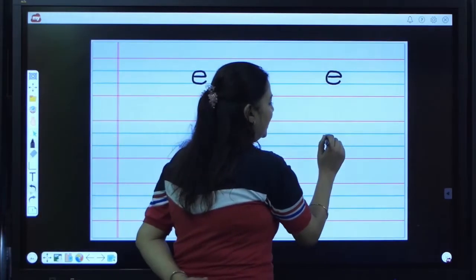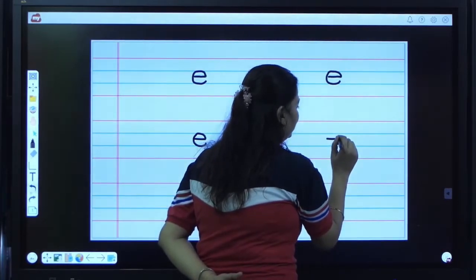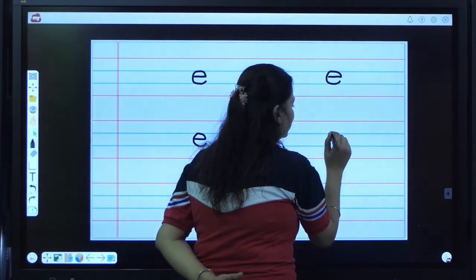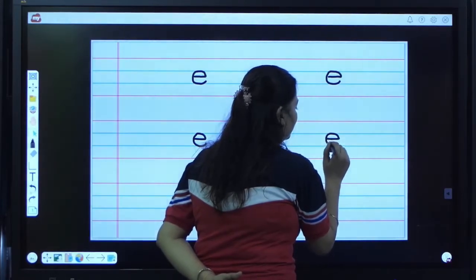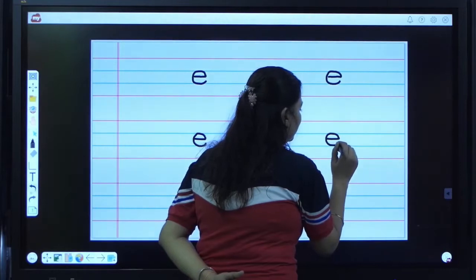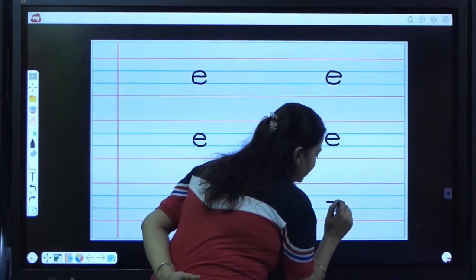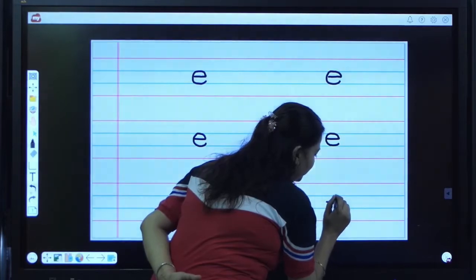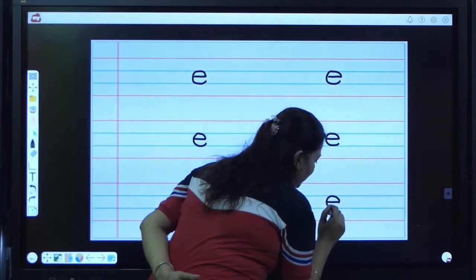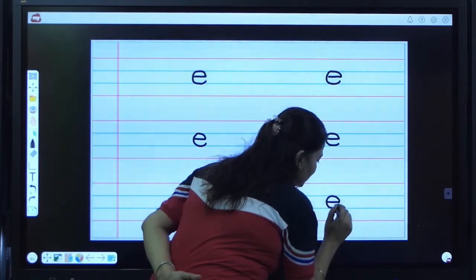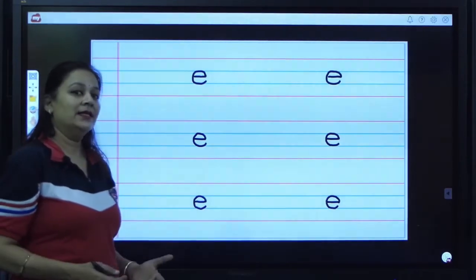Now again I am going to tell you the formation of E. Draw a sleeping line between middle line and base line. Go up till middle line. Make a curve. Now stop on the base line. E. Sleeping line. Go up till middle line. Make a curve. Come till base line and stop on the base line. E. Which letter is this?